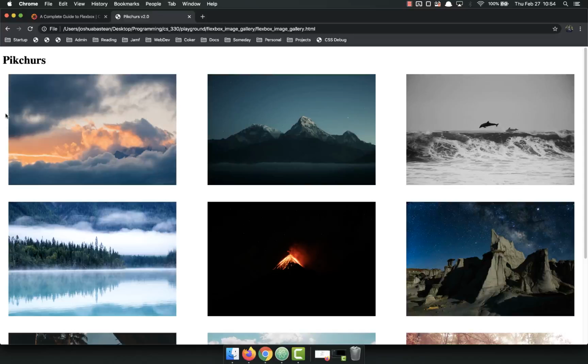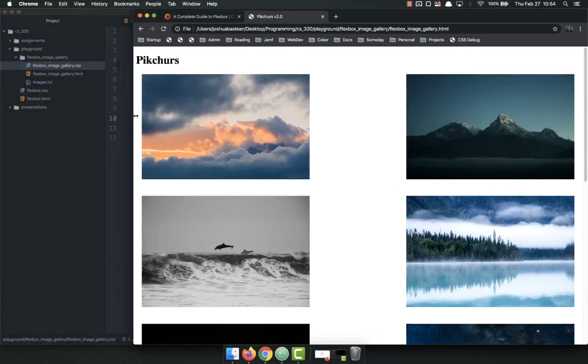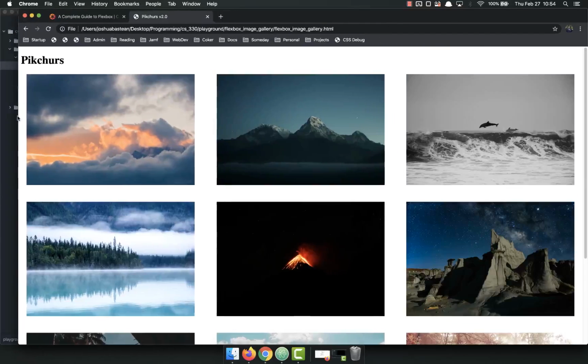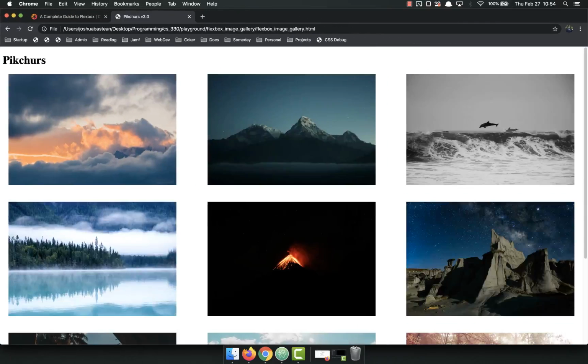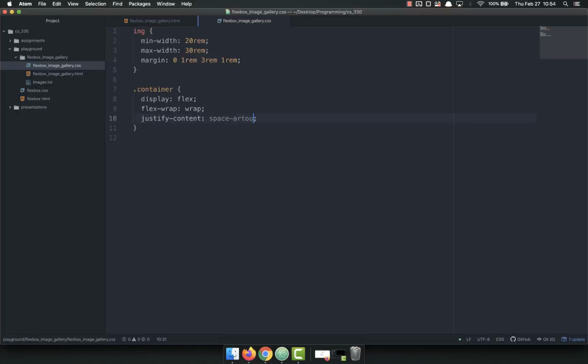That pushes them farther to the edge. That's okay. No, that's not. See, I don't like that. It looks okay with three, but when I drop down to the two, that looks bad. I don't care for that. So we're going to do space around.